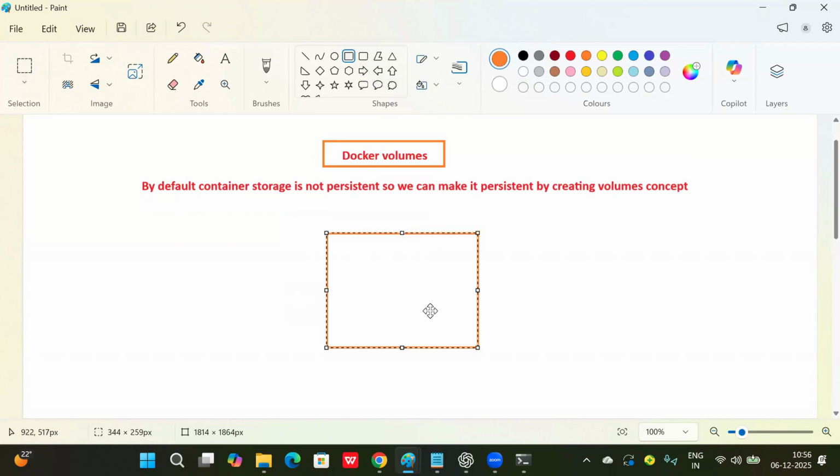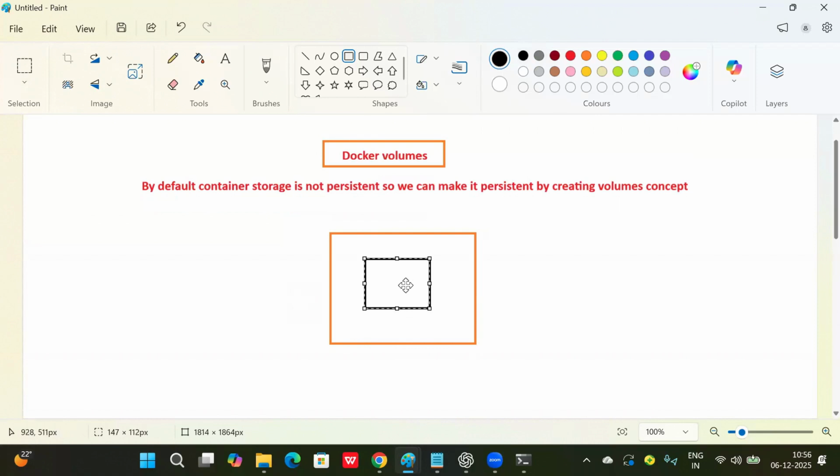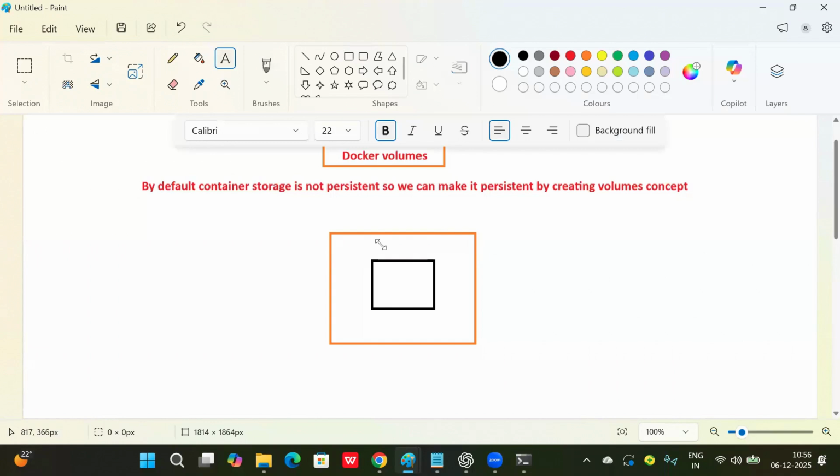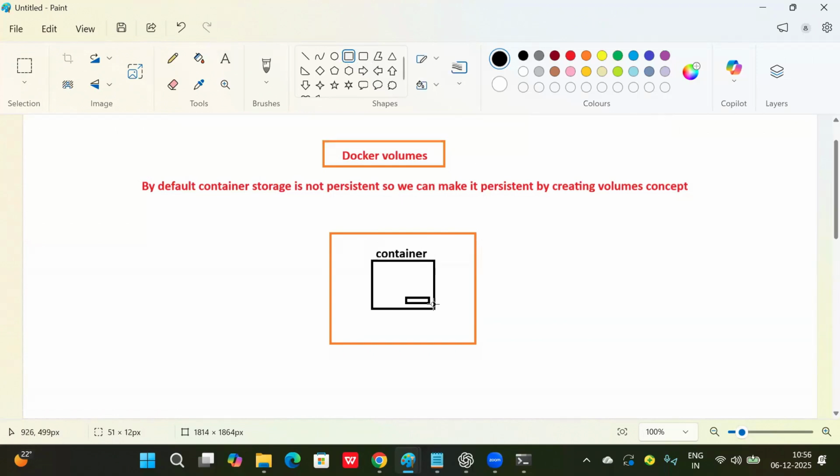Okay. So in this case, we have two options. This is my server. Inside the server, a container is running. Inside the container, definitely a root file system will be created, right? Container inside also has the same Linux root system. Here also volumes will be stored, var lib volumes. But this storage will be deleted along with the container, right?